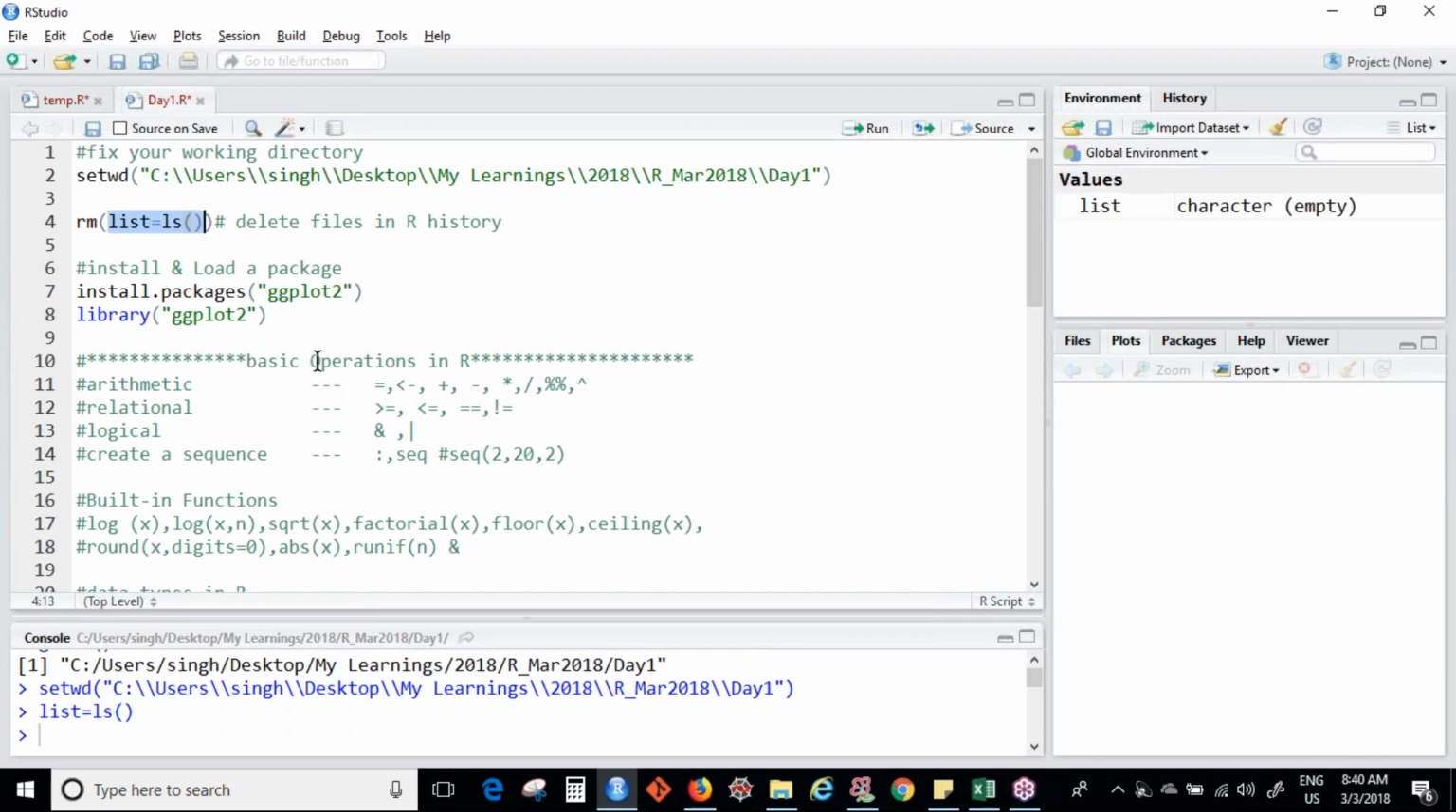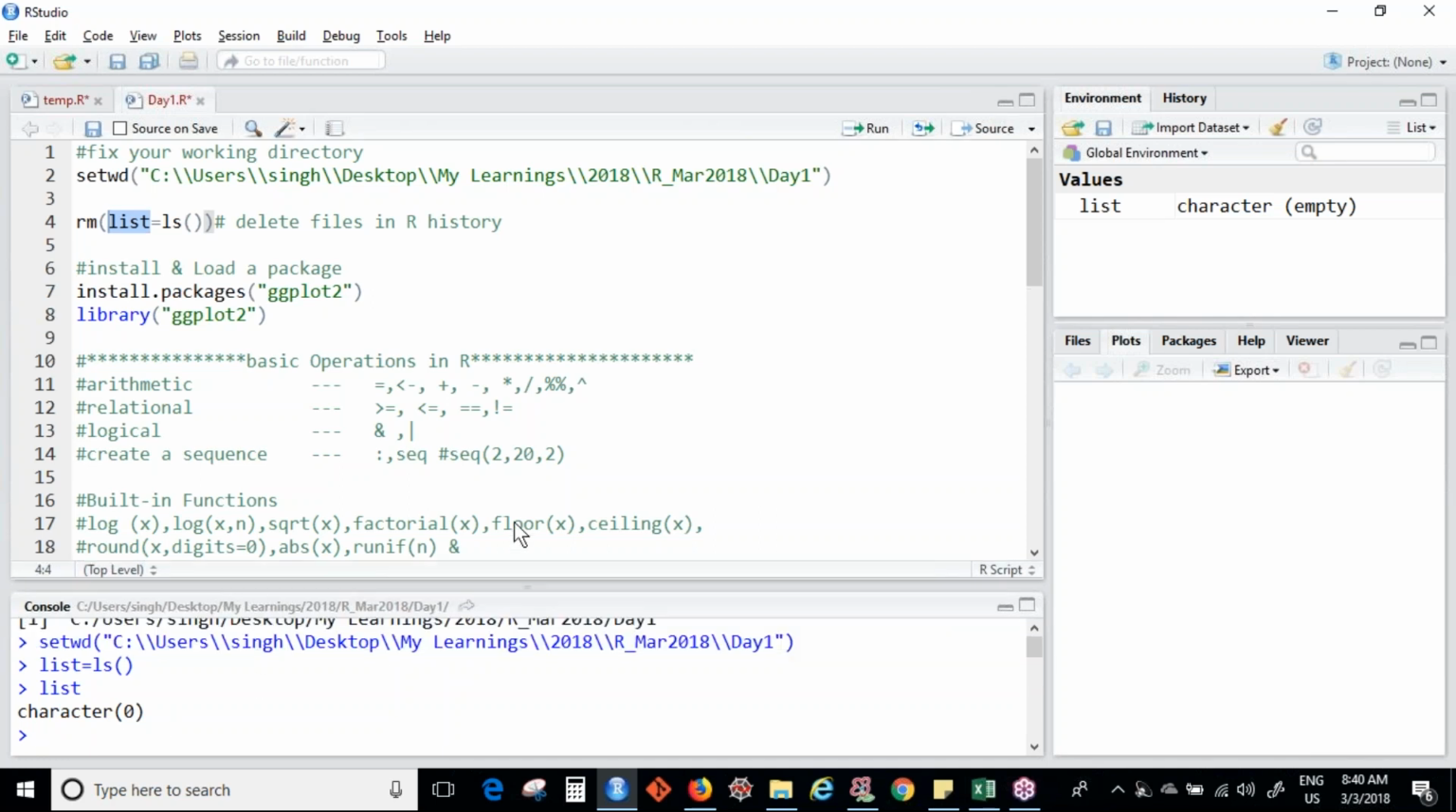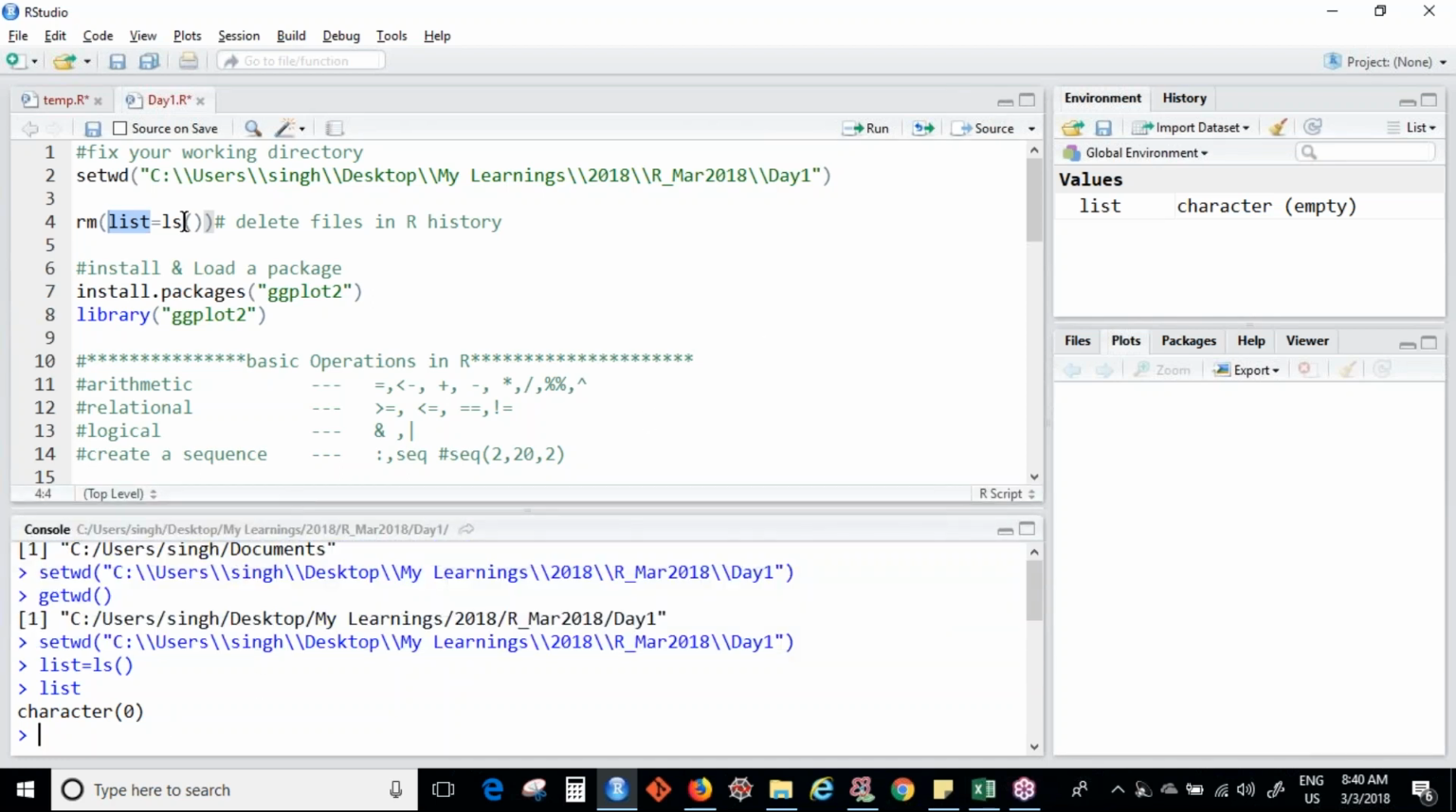So if I run this, and then if I run list, I don't have any variable, it is showing character 0. So that means I have no variables in memory as of now. So there is nothing to delete. But if you want to delete, you can use this piece of code.